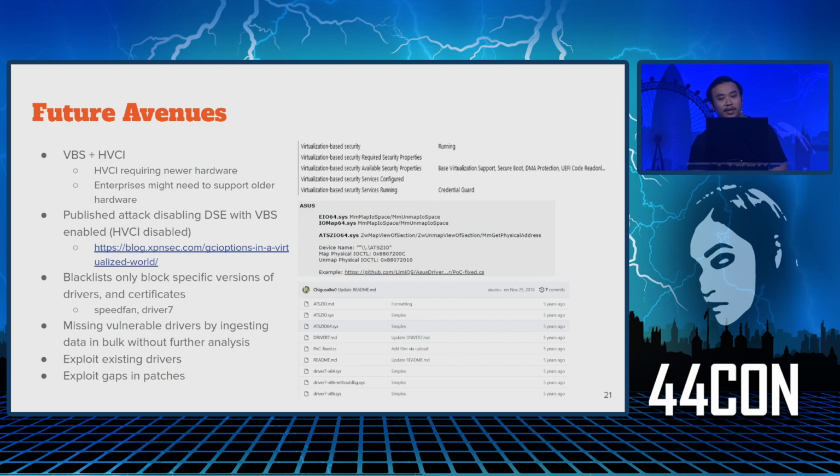And sometimes even if VBS is enabled, HVCI might not be. In one of the screenshots I put up there, you can see that VBS is running, but actually the only service running is Credential Guard, because in an enterprise you can't be sure that there is no older hardware. And sysadmins typically create one policy that blankets the whole organization, so you don't really segment the endpoints very well.